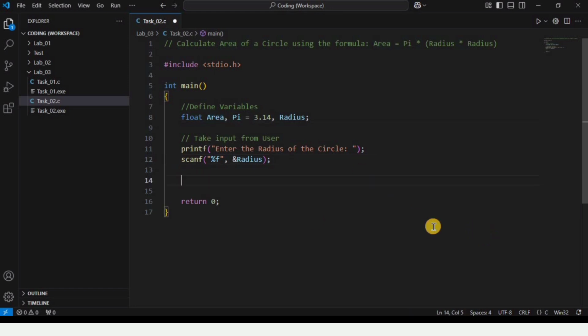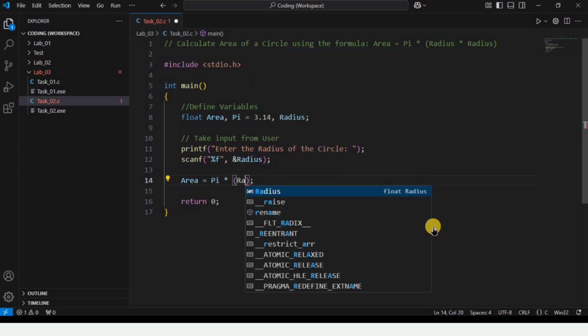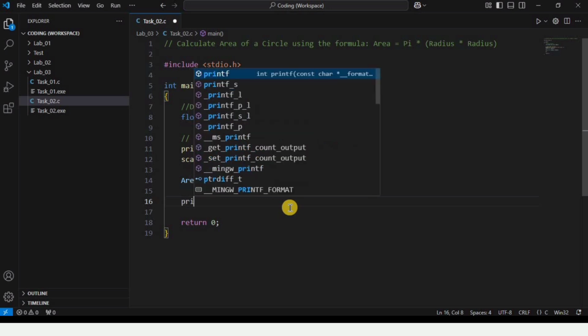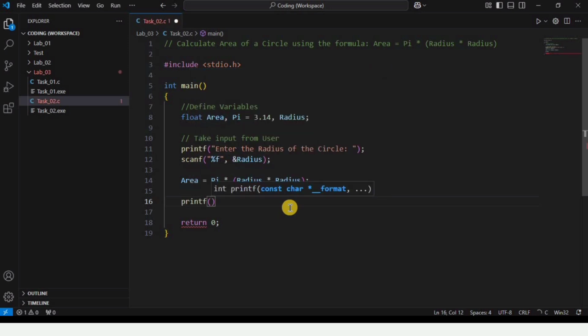So I'm typing here area equal to, and here I have to write the formula. So I'm writing the formula in terms of C. Area is equal to pi r square: pi multiplied by radius multiplied by radius. So this is going to be the same formula which we have written over here. This is basically the same formula that we use in mathematics, but the thing is we have to follow the syntax of C.